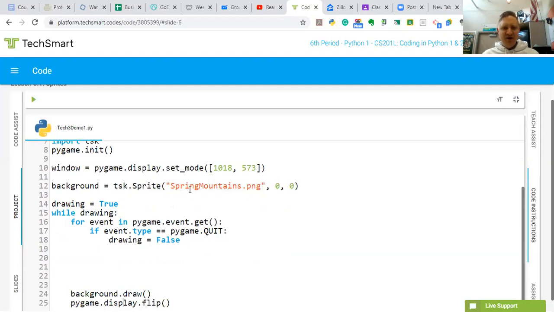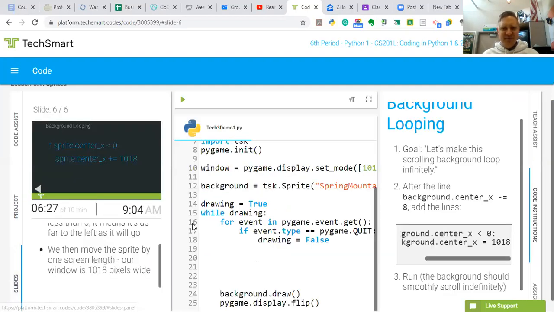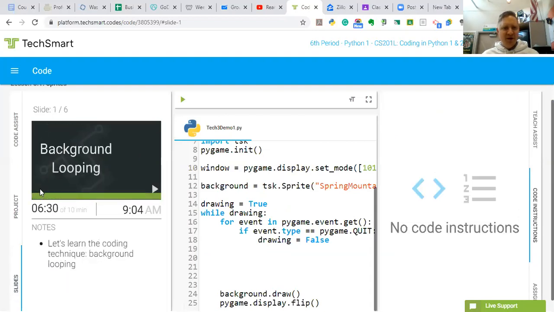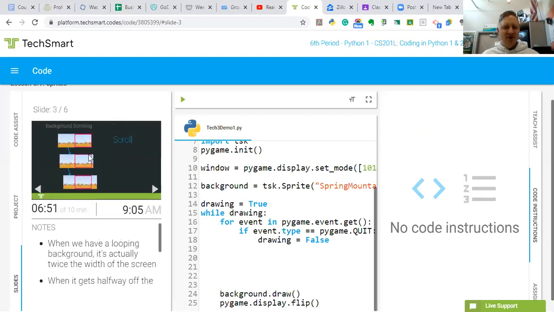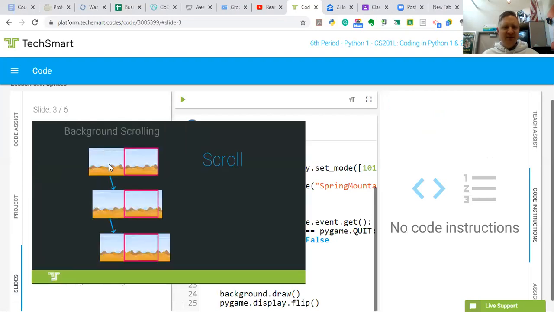Okay, so now let's learn some cool stuff. In my program, our goal today is to make our background loop. Right now, it currently is just a standstill image. A couple things to keep in mind with background looping is it's an image, oftentimes that's repeating itself. So it's scrolling through the image and then it keeps repeating. So here's a picture of it that you can see.